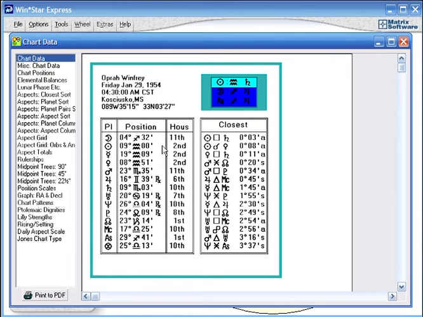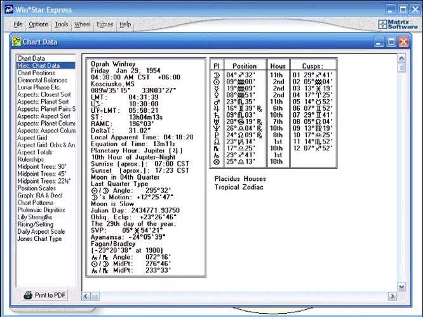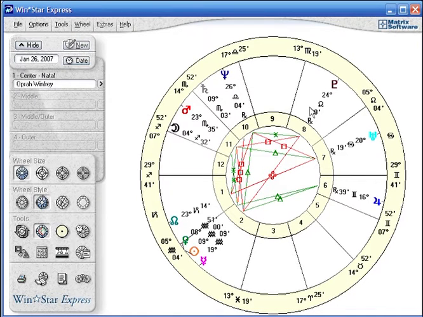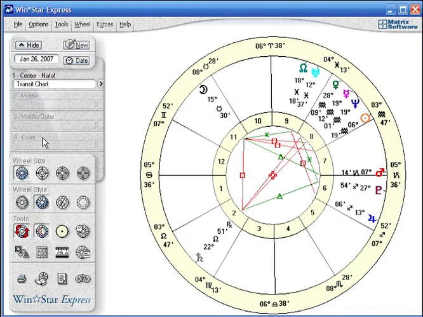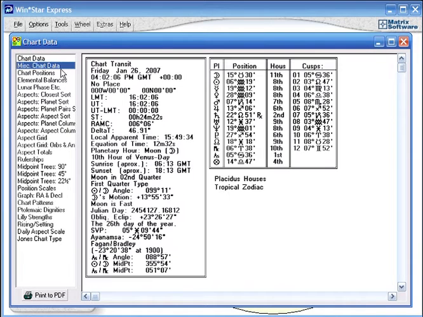It includes the position of each planet and point, what house each occupies, and the aspects with the smallest orbs. Miscellaneous chart data gives a summary of the information for the chart in position 1. If you want to see this information on a transit chart instead of the natal chart, first close the chart data window, swap charts, then open the chart data window again.